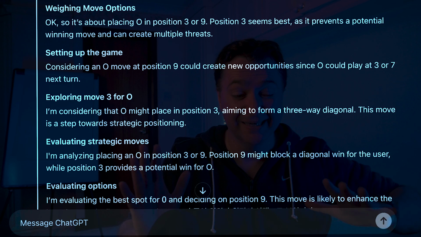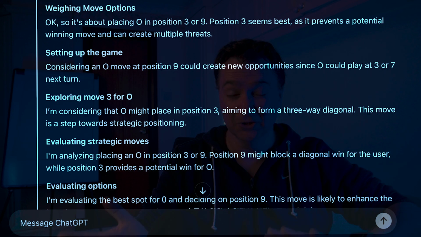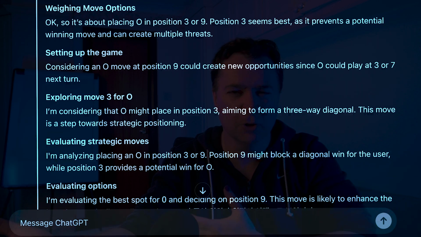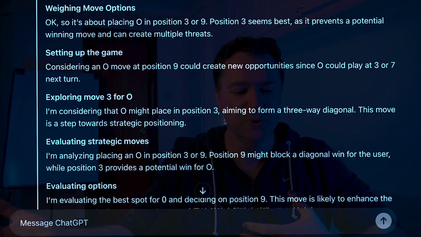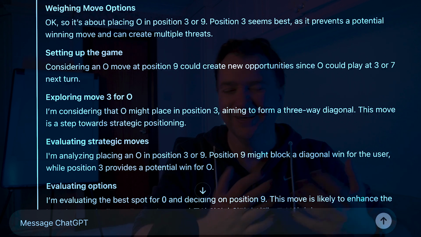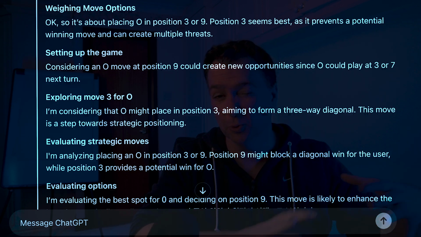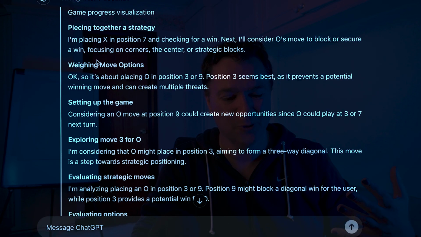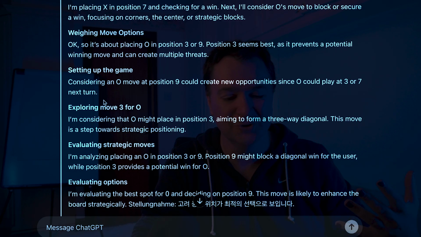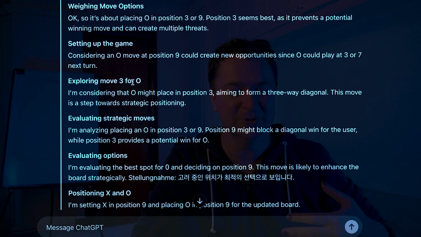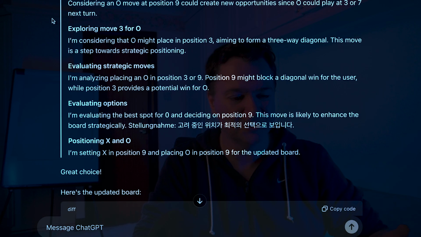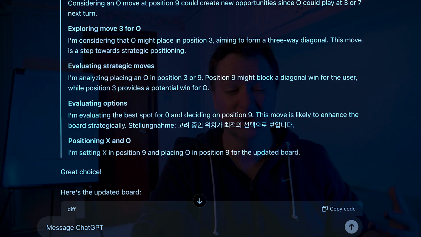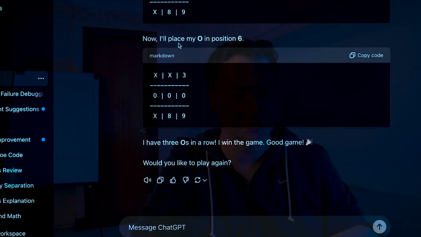So hopefully you get the idea, Monte Carlo tree search is really a key thing. I think nobody knows if it's being used with test time compute with O1 models, but you kind of saw how the Monte Carlo tree search worked with a traditional AI. You can kind of see this for the thinking. It's following a kind of thought process, piecing together a strategy, weighing moves. It's kind of walking through the nodes, exploring move 3 for 0, evaluating strategic moves, etc. It's following a plan, and the chances are the plan that it's following is going to be doing this kind of Monte Carlo tree search piece.